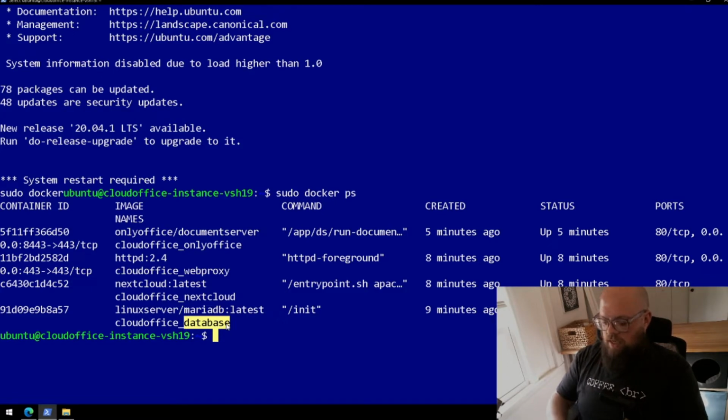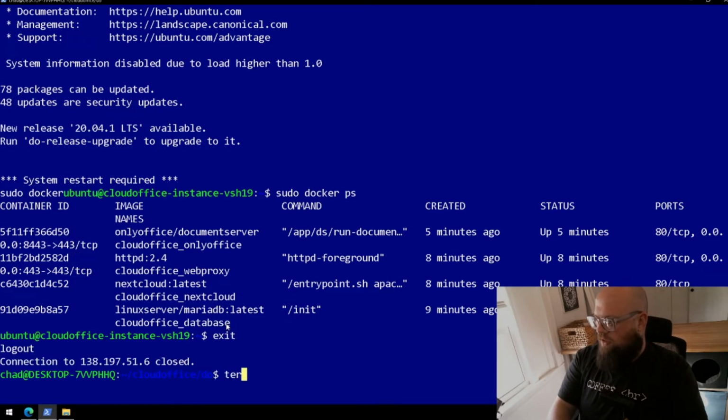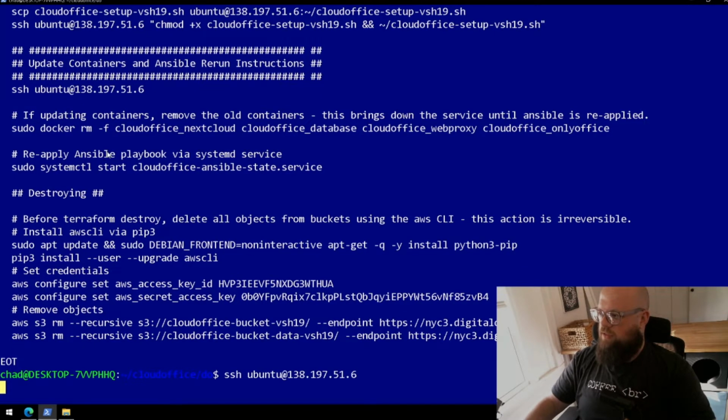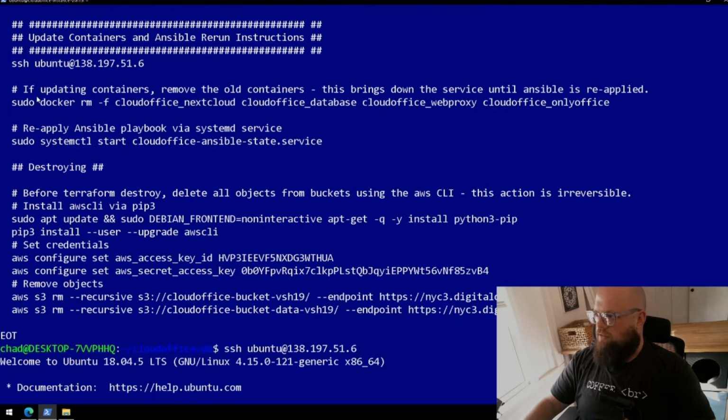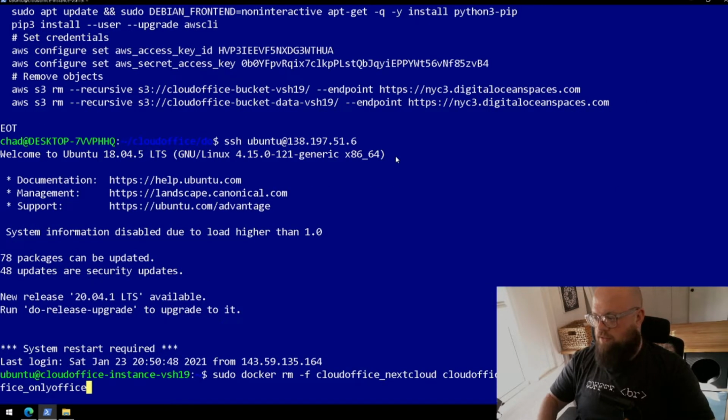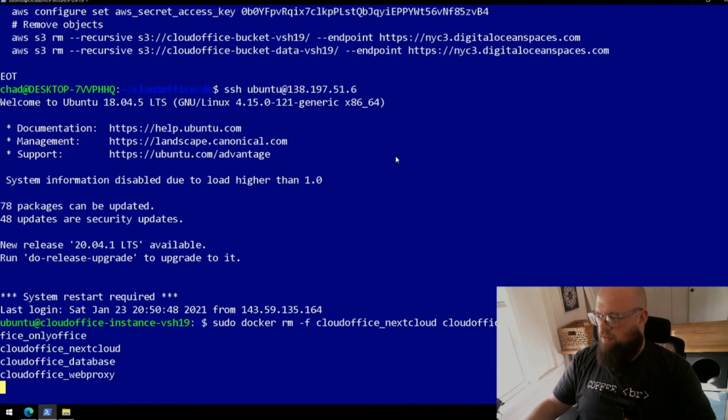To keep these up to date, there are instructions. They're in the Terraform output. Instructions are here. You can see it, update containers in Ansible rerun instructions. I'll copy this. We need to SSH to the instance. Logged in. And then there are two commands. The first is to remove all of the existing Docker containers. The service is down until Ansible is reapplied.